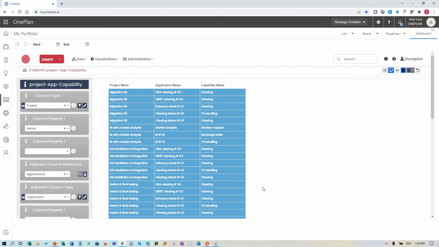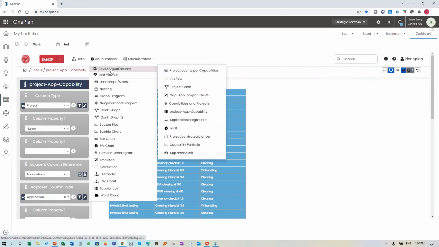Very standard list in terms of our project. What's the application that we're hitting, and what's the capability? Similar to what we have in OnePlan, but you can also do that here.